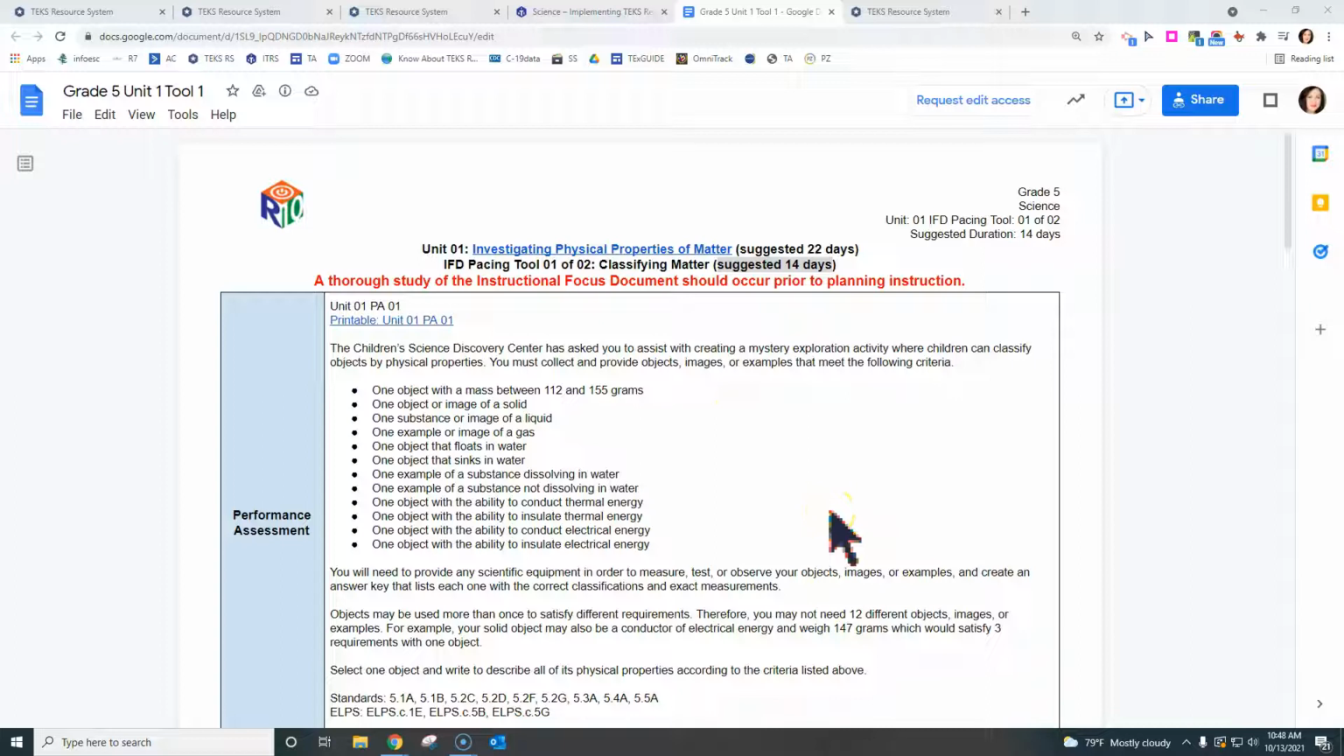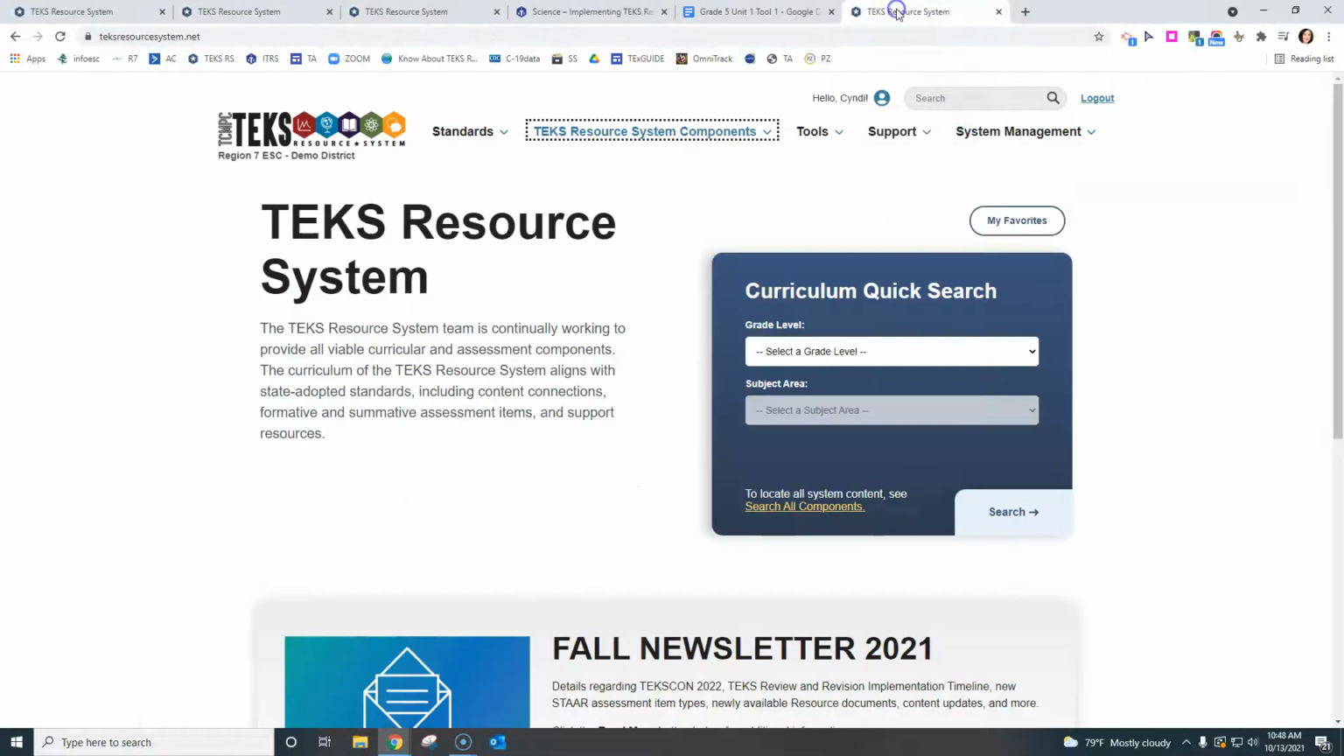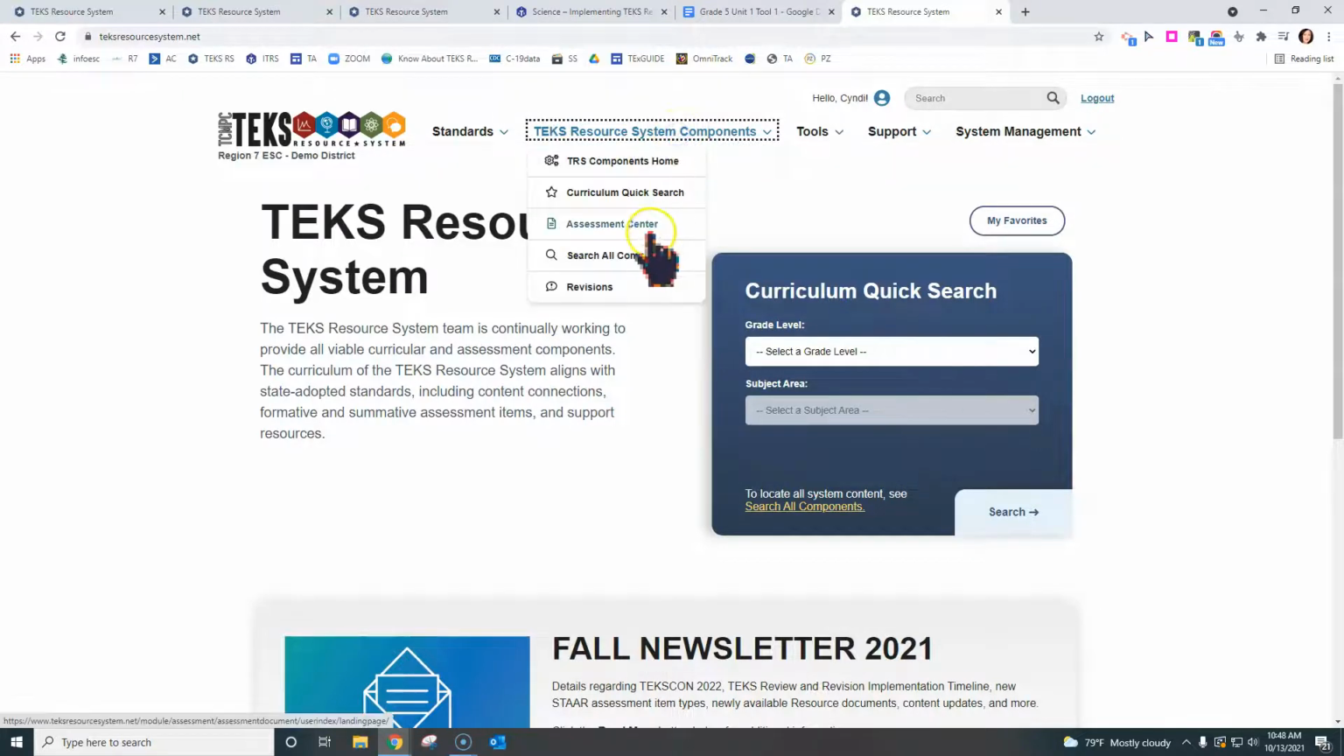Additionally, within the TEKS Resource System website, there are formative items that fit beautifully within these pacing tools to check for student learning throughout the unit of study. To get there, we'll go back to TEKS Resource System, we'll go to TEKS Resource System Components, and choose Assessment Center.